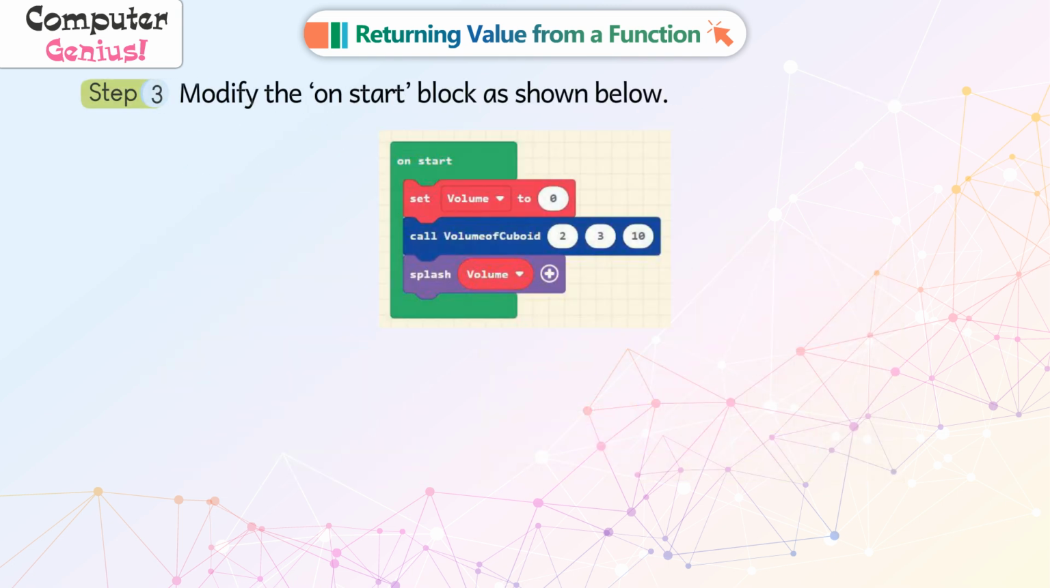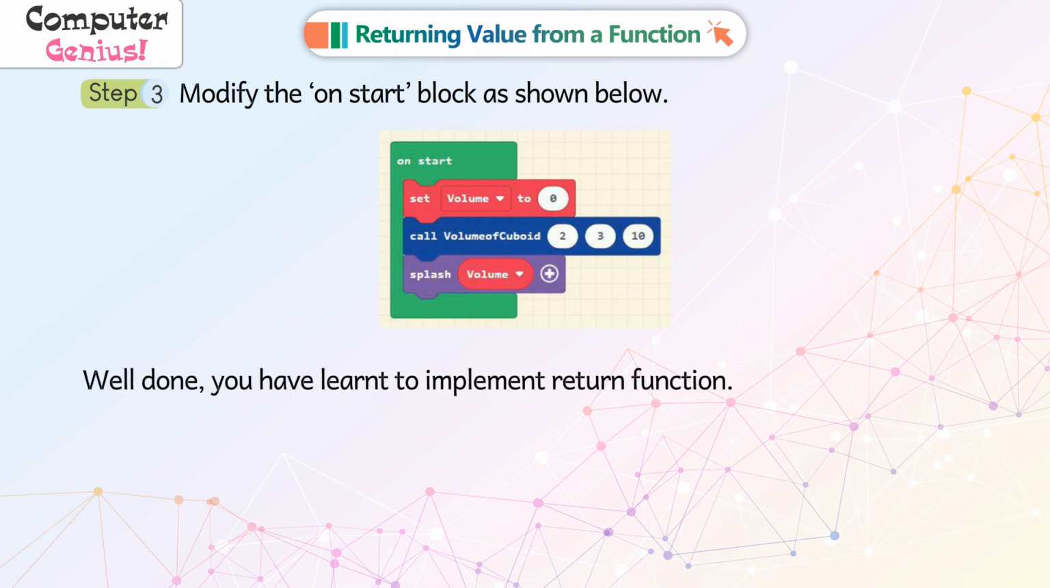Step 3. Modify the onStart block as shown below. Well done! You have learned to implement return function.